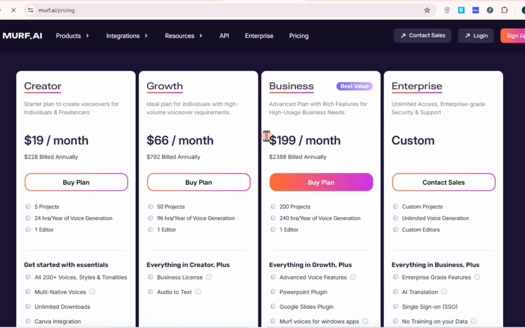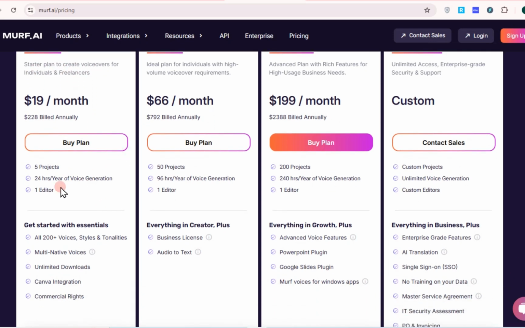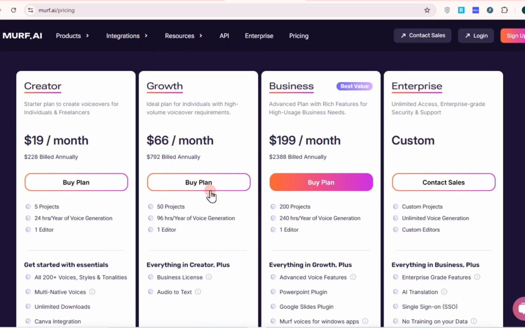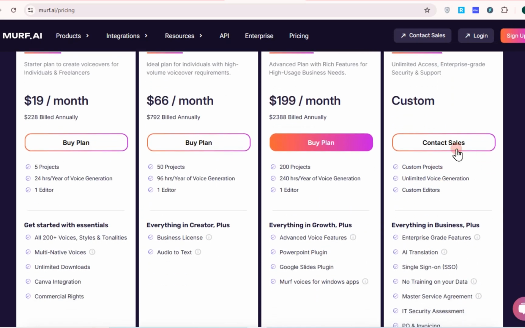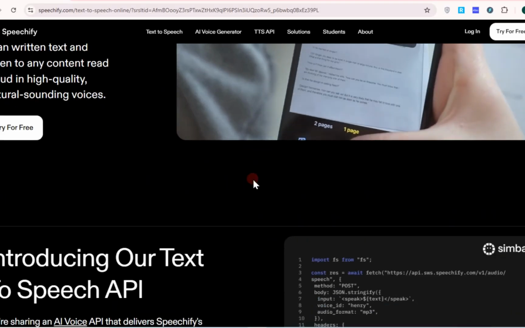So talking about Murf pricing, they have this Creator plan, where you can unlock these features below, like 5 projects, 24 hours, one editor, all 200 plus voices, multi-native voices, unlimited downloads, Canva integration, and commercial rights, at $66 per month. Then you can have everything in Creator Plus at $199 per month with these projects right here and advanced voice features. Lastly, for Enterprise, you can contact sales for more information. So, as you can see, they have different features, but let's see what the final verdict is.